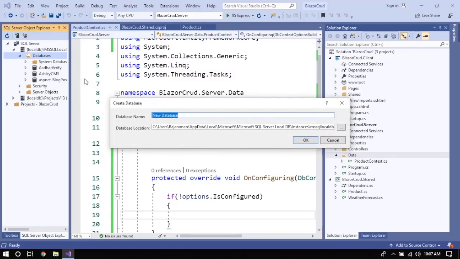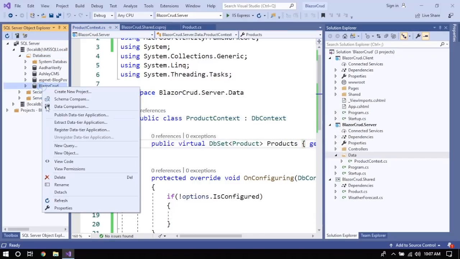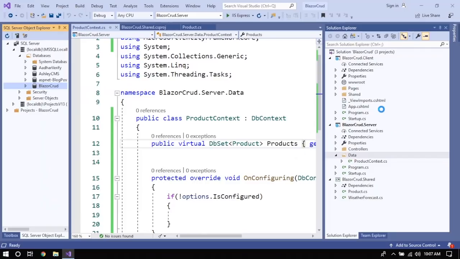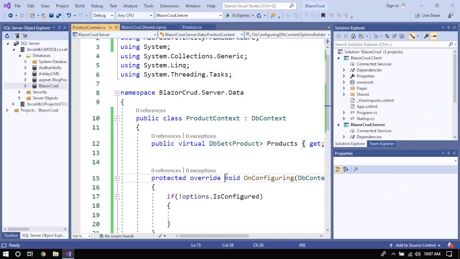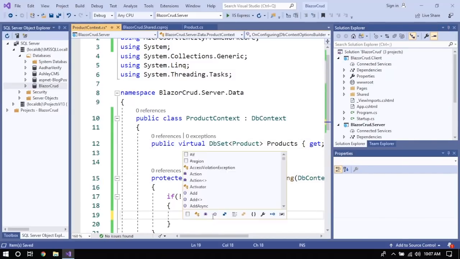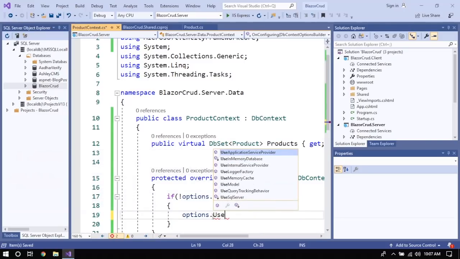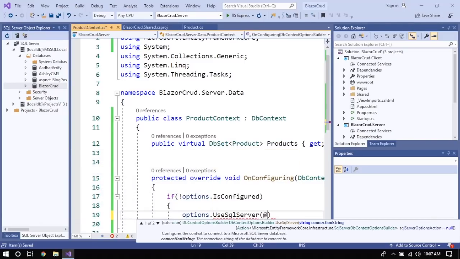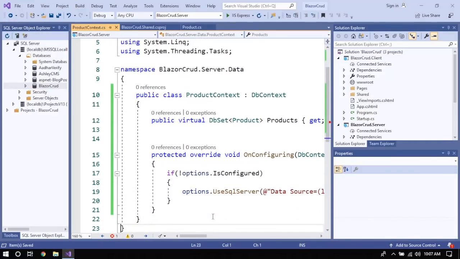So here, inside of the SQL Server Object Explorer, I'm going to create a local DB, right click and add new. So this is going to be the BlazorCRUD, and hit OK. And if you want to get the connection string, right click on it, properties, and you can get this stuff over here. Okay, it's just copied. So options.UseSqlServer. Instead of that, I'm going to paste that thing.